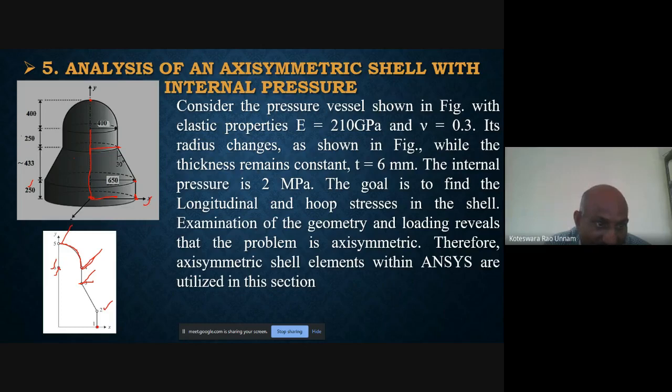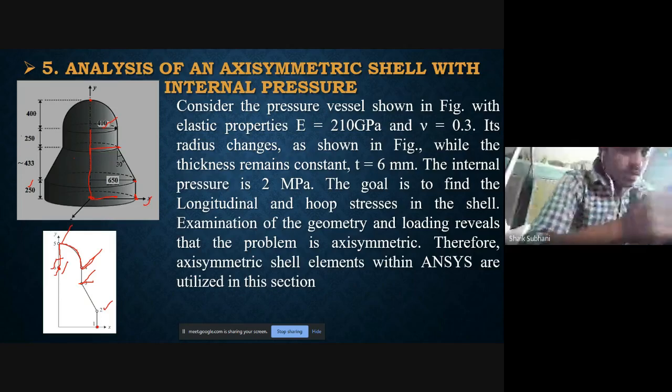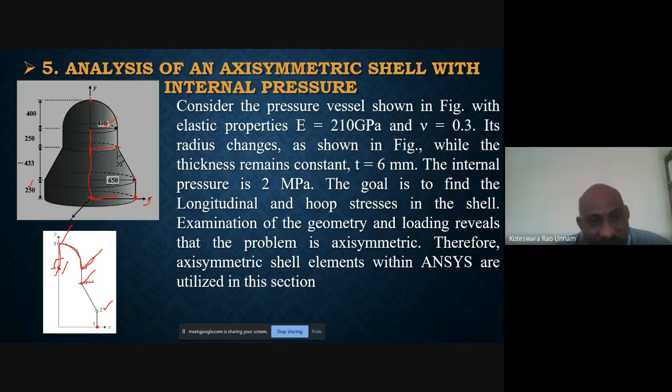So therefore I need to create the sixth key point. The distance between key point 5 and 6 is nothing but the radius. The radius is 400 here. So what is the location of key point 6? X coordinate should be 0 and y coordinate should be 933 plus 400, so 1333. Using those coordinates, I'll create all these key points.